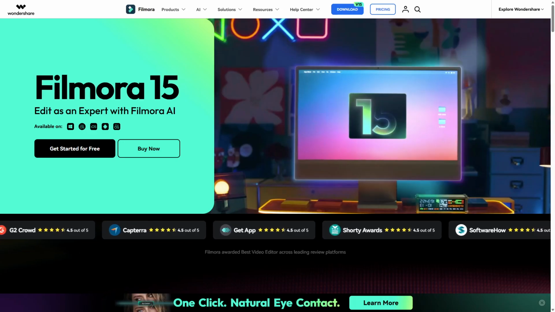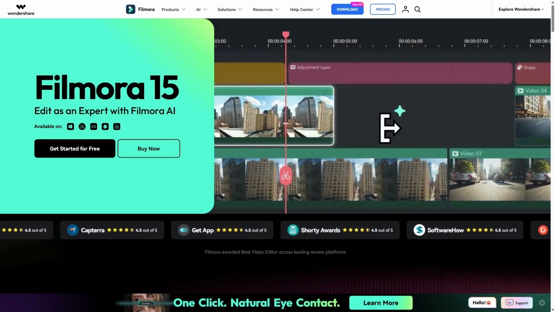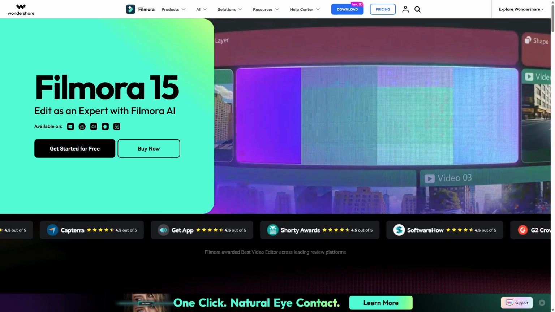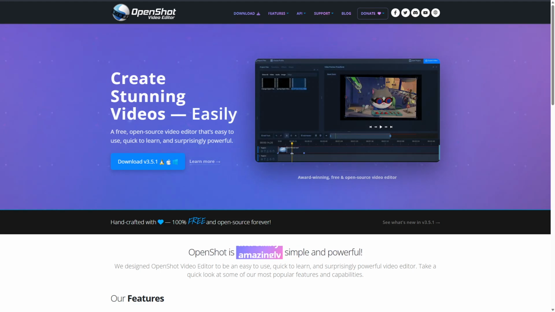Choose Filmora if you want a straightforward, visually appealing editor that speeds up video creation, especially for social media and casual content. Opt for OpenShot if you prefer an open source tool with extensive customization and no watermarks, ideal for users who value control over simplicity. Both editors are excellent free choices, so select based on your editing style and project needs.